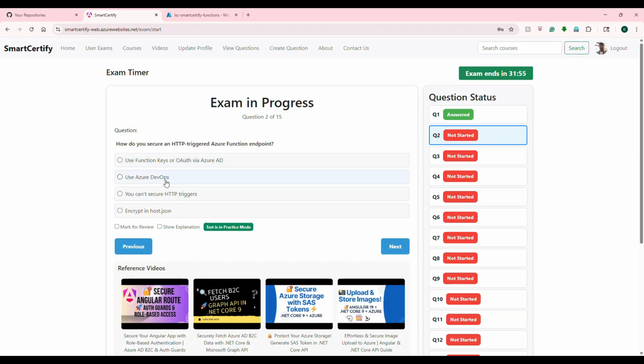Use Azure DevOps? Not really. DevOps is for deployment, right? It's not for securing any functions. It doesn't make sense. You can't secure HTTP triggers? That's wrong. It's just the opposite of it. It's like saying, hey, you can't do it, everybody will use it. Something like that, right? This is wrong. Encrypt in host.json, definitely wrong.